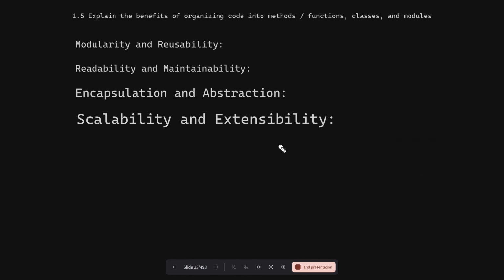Okay, after that we have 1.5. What is the agenda? Again, these are theoretical topics. Explain the benefit of organizing the code into functions, classes, modules. This thing we actually know, right? We know that if you use functions, classes, modules, then your reusability will increase. You can see here the advantages: modularity and reusability will increase if you use more classes, more functions, modules.